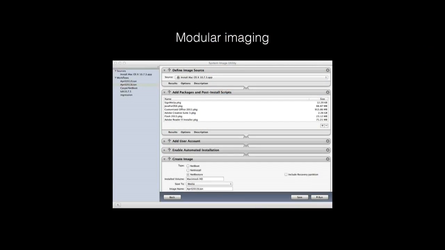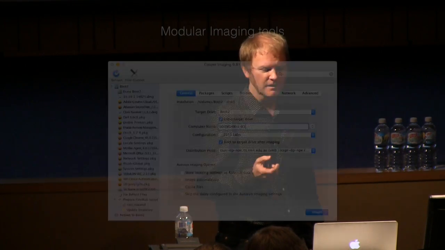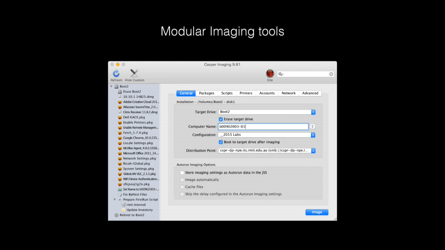community. Rather than building a single monolithic image, the idea was to create a workflow and break it down into smaller pieces that could be rearranged to suit different requirements and updated independently. So System Image Utility allowed you to build workflows that could create a master image from an operating system image and packages for all the remaining applications and configurations. But we also started to see imaging tools that allowed these components to be stored on a file server and imaged on the fly, like Casper Imaging and DeployStudio. So you didn't need to compile for each different setup.